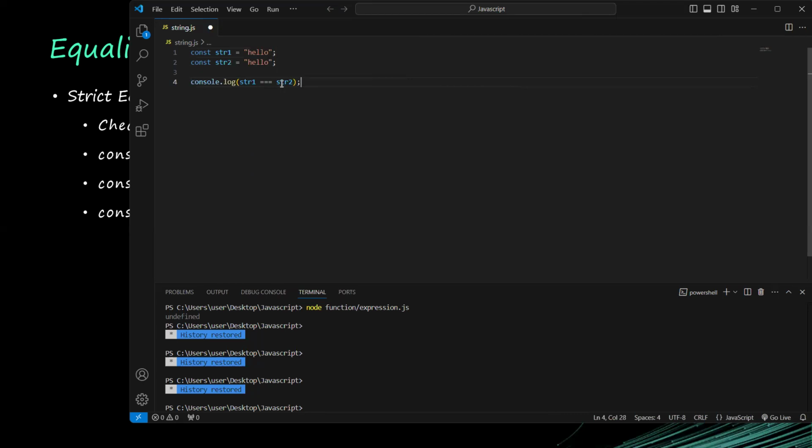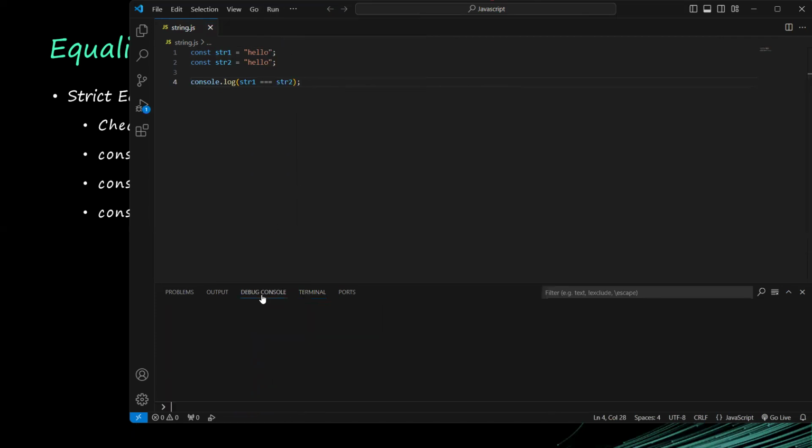Here, we are checking for both the type and the value. And you can see the type of this string is what? The type of this string 1 is string, and the other one, both of them are strings. So if we run this, of course, we are going to get true.